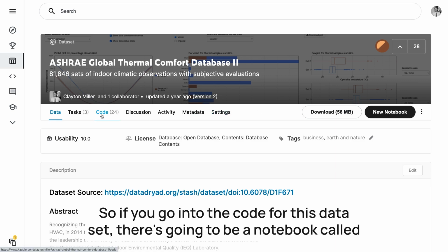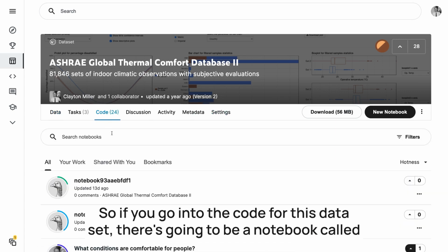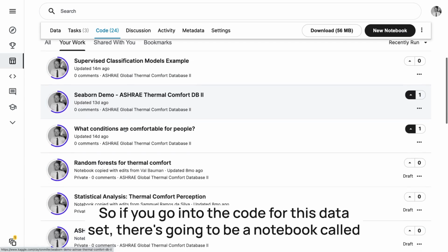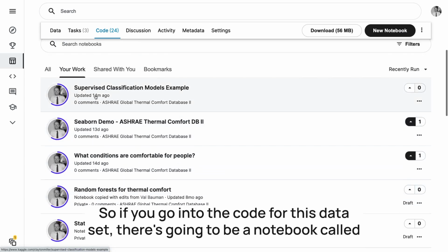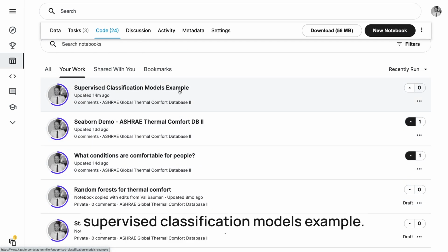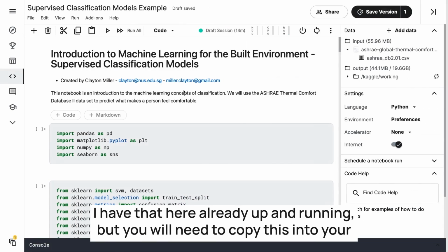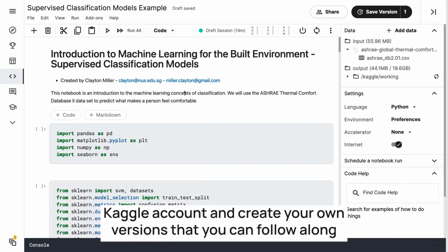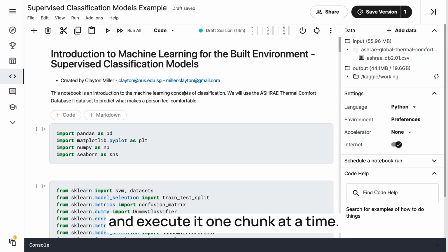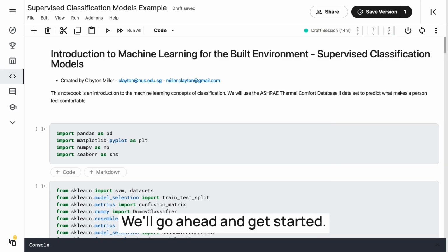So if you go into the code for this data set, there's going to be a notebook called Supervised Classification Models Example. I have that here already up and running, but you will need to copy this into your Kaggle account and create your own versions so that you can follow along and execute it one chunk at a time. We'll go ahead and get started.